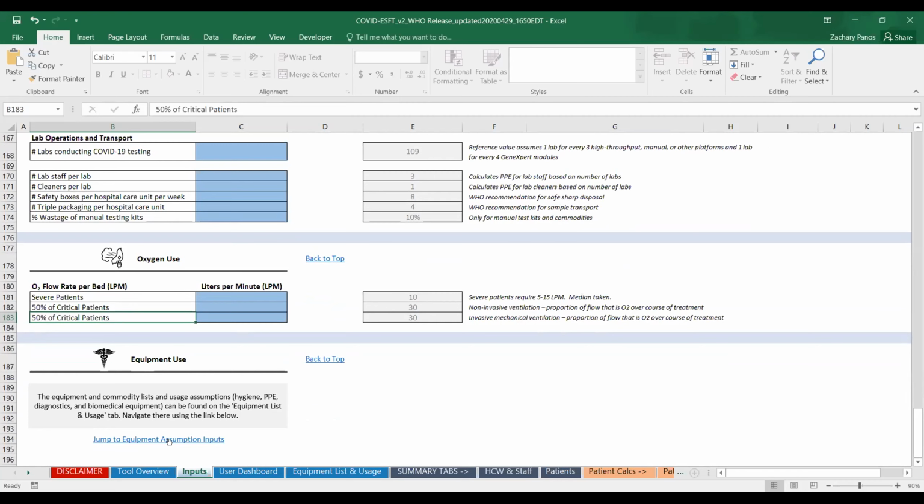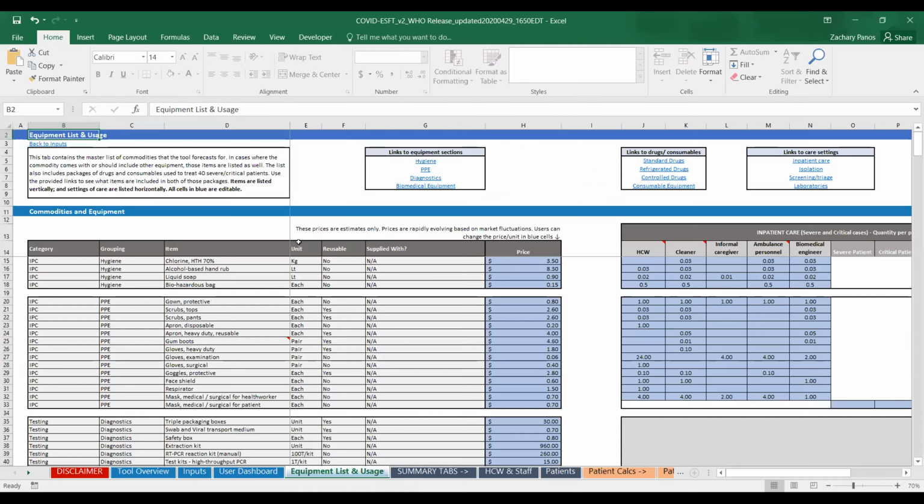So let me then jump to another, or really the final inputs tab section, which is the tab for equipment use. And so there are, of course, a number of commodities that this tool quantifies for. And so we've put those on a separate tab. So you can click on this link or just go to the equipment list and usage tab, which takes you to the tab that has all of the commodities and then the assumptions around commodity use.